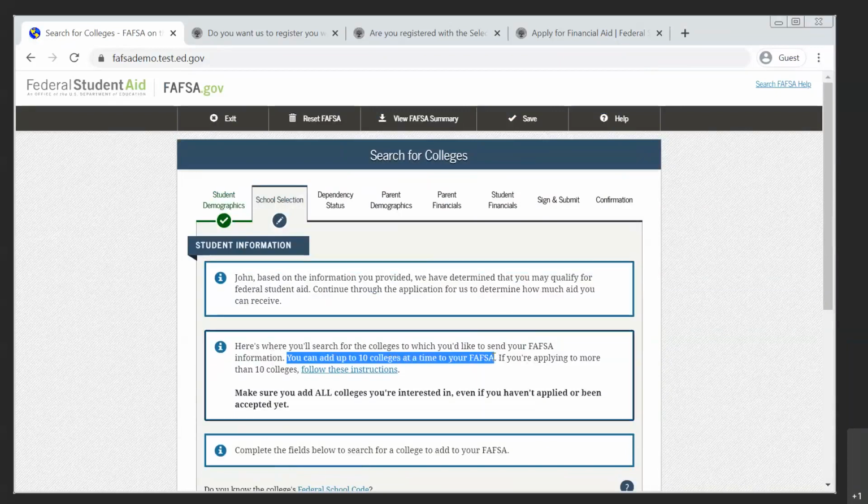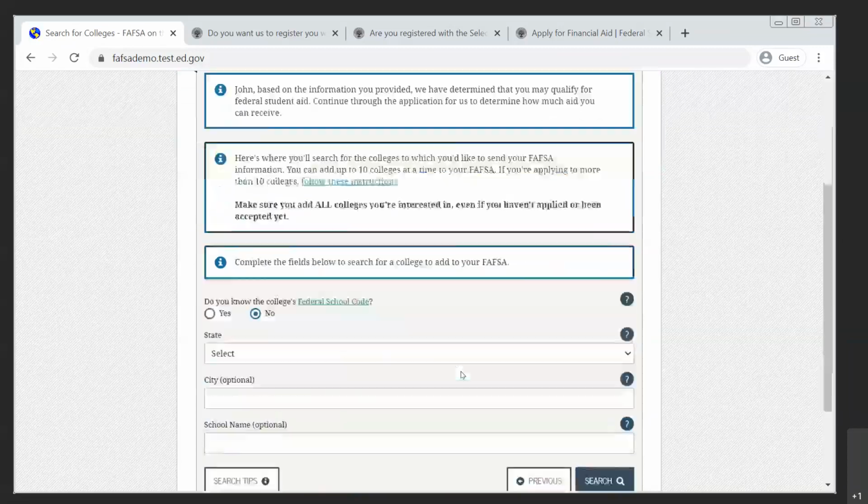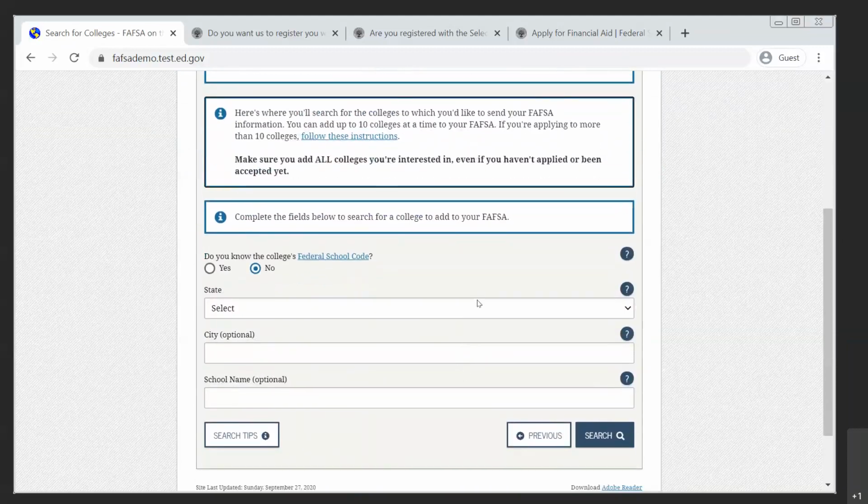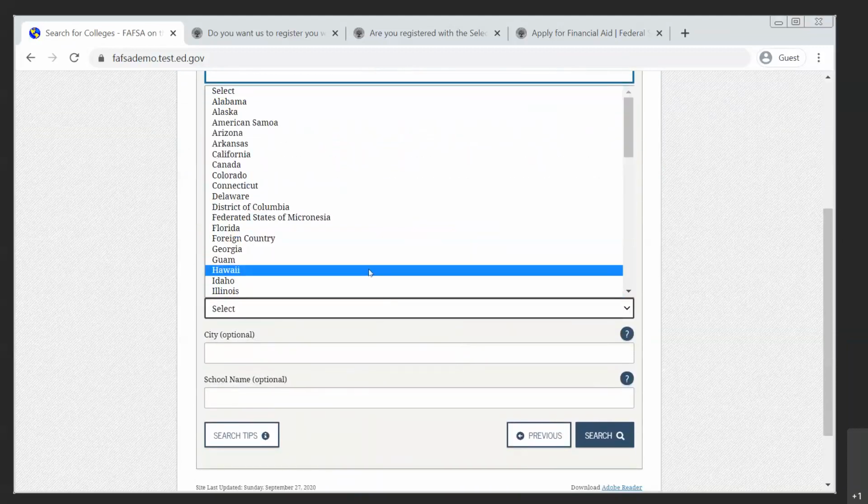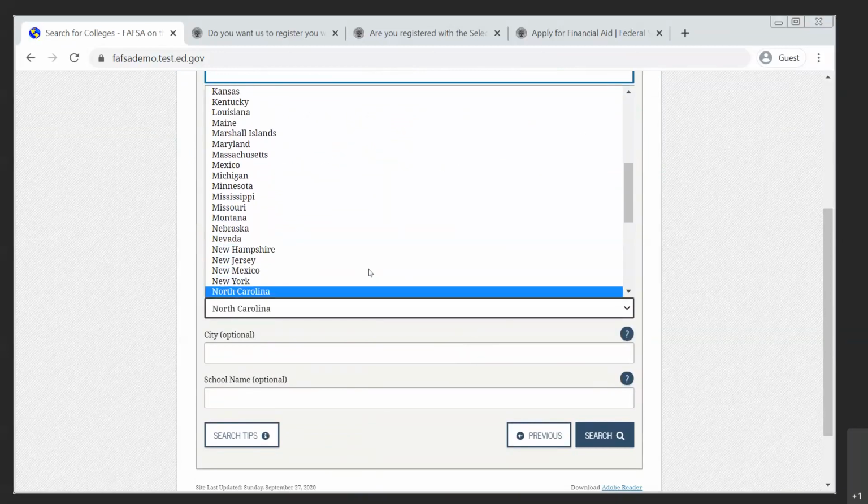If you're applying to more than 10 colleges, we will have a video that talks about how to come back to FAFSA and update your college names if you need to submit it for more than 10 colleges. So you definitely want to look out for that. So in this example, we're going to say that our student is applying to colleges in New York State. So we're going to enter New York as the state.